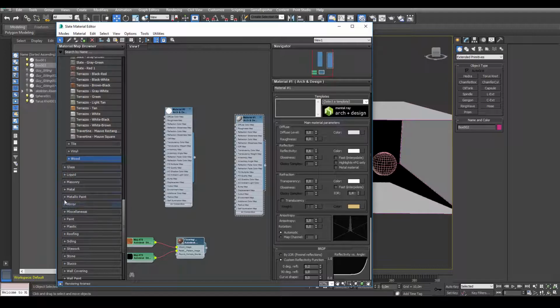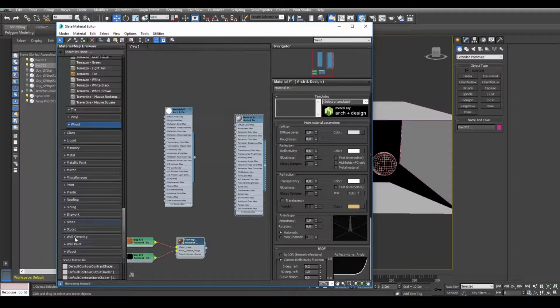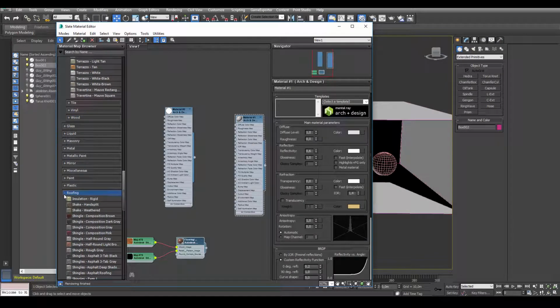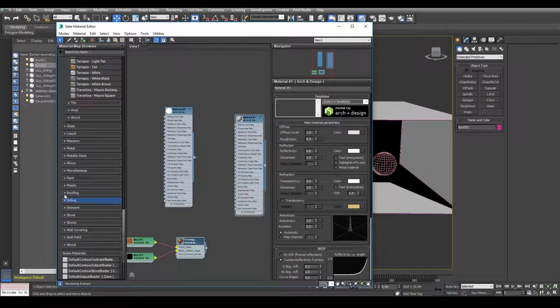So metal maybe not going to work. Mirror probably not going to work as well. Remember, those materials, not all of them are going to work. This is for IMVU, remember? So we're going to be doing a diffuse map, so they need to be as simple as possible.